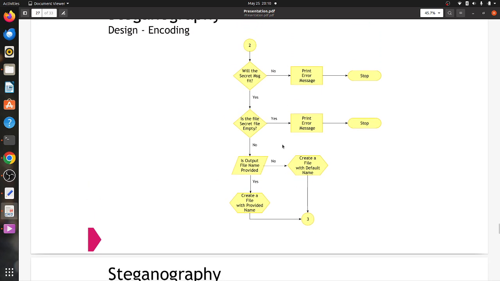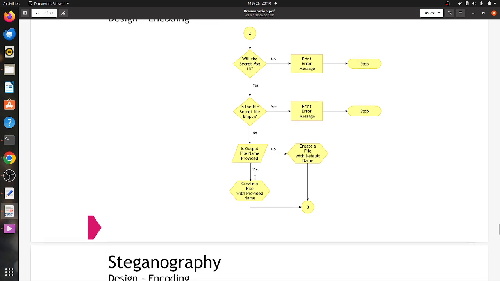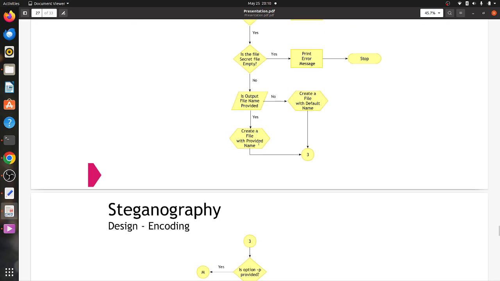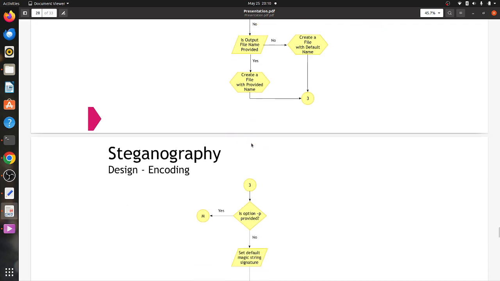All these no, yes, are validation parts. I will show all those in a demo. Then create a file with the provided name. It's all optional in your code. You can give the file name during runtime in the command line, or you can give a default. In my case, I have given a default name for the file.